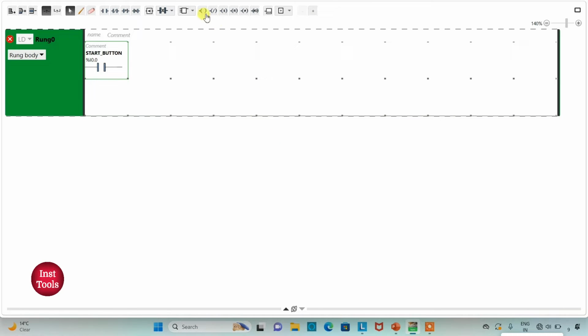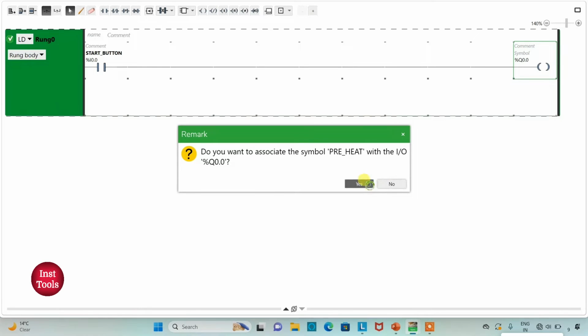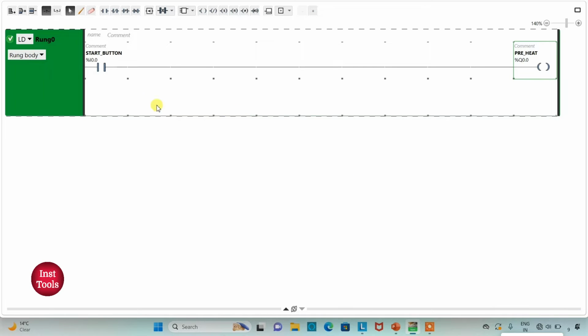And then I will insert a coil here and I will assign address to this coil as Q0.0. I will also add symbol to it as preheat. So when start button is turned on, the process of preheating will start.